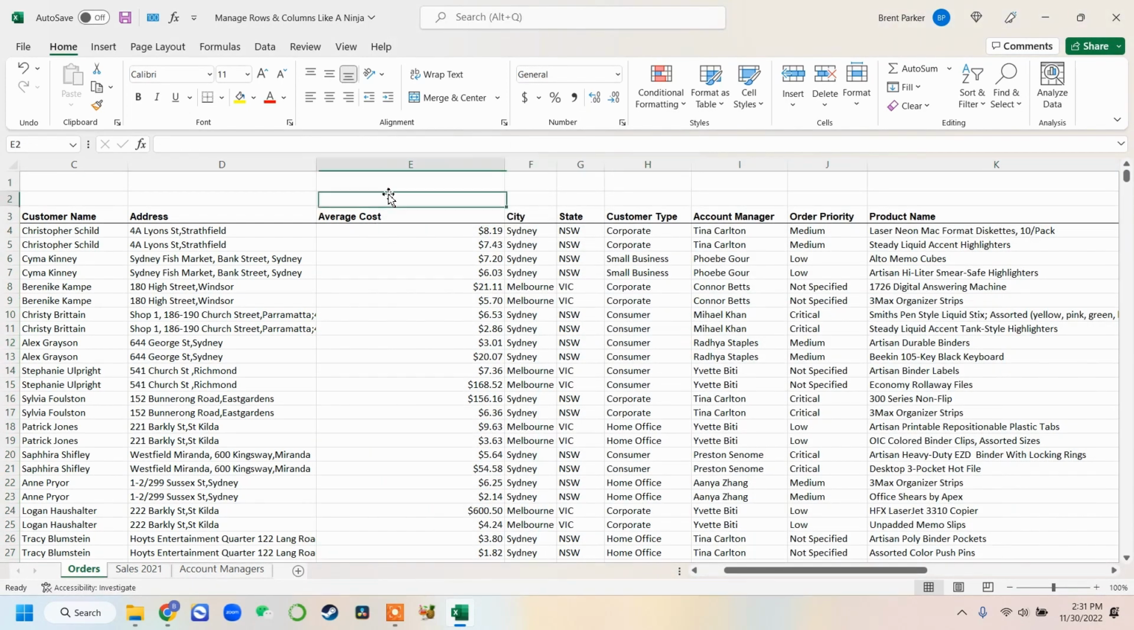So you guys, this is a very useful tool. You don't need to delete the data. You don't need to move the data. You can just hide it, show it to your client and bring it back. So you have your completely unaltered data set.